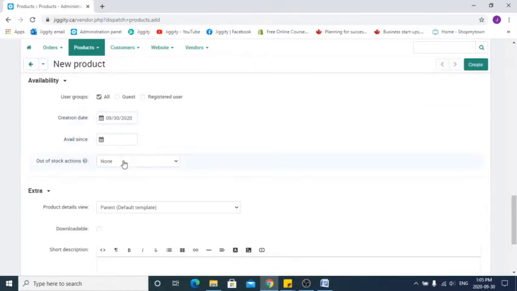I also have the choice to choose what happens if I run out of stock. So for example, if I select buy in advance, it means that a customer would be able to purchase the product even if they don't currently have it in stock. I could also select sign up for notification. This would mean that when I do get more stock in, that customer could get an email, for example, saying that it's now in stock. I'm going to select none, and a customer can come back and visit my website the next time they're on Jiggity.